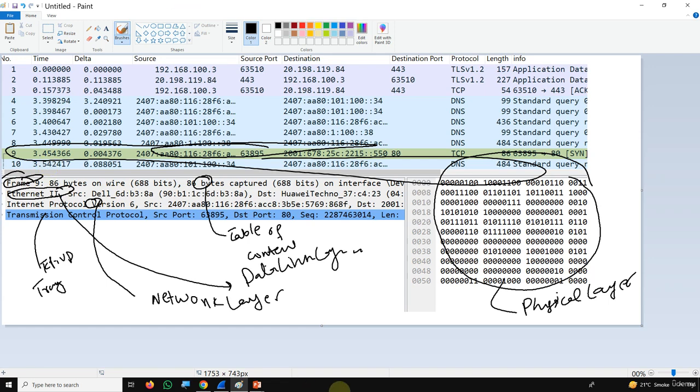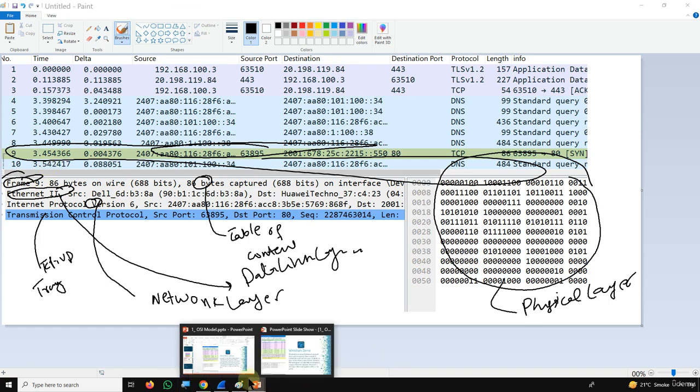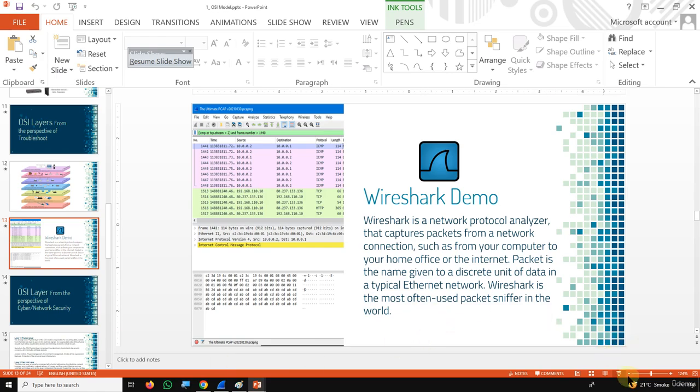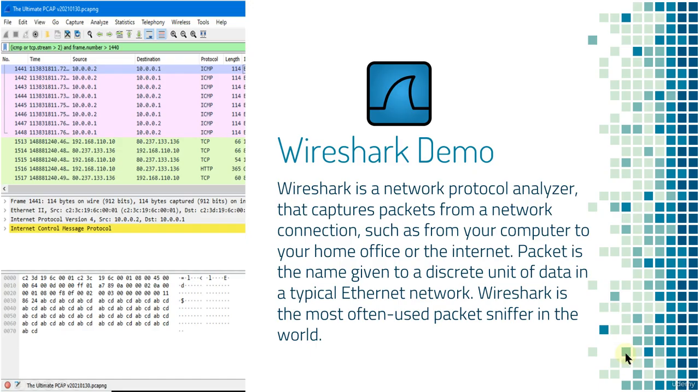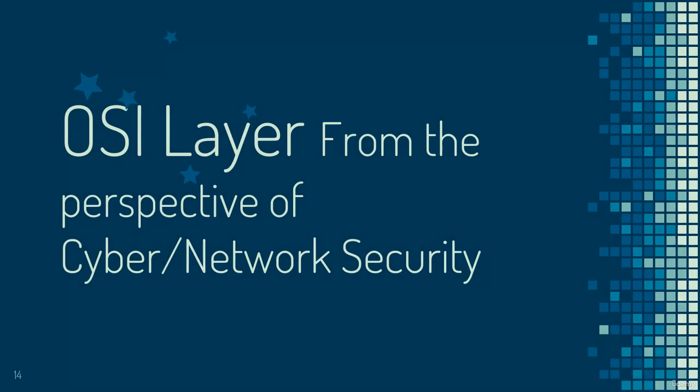Okay, so let's head over to our PowerPoint presentation. I hope you get the idea about correlating the OSI layer with Wireshark. So, OSI layer from the perspective of cyber security.